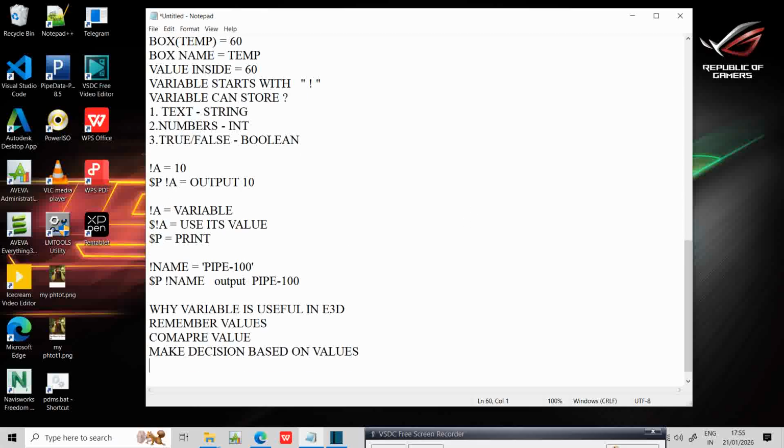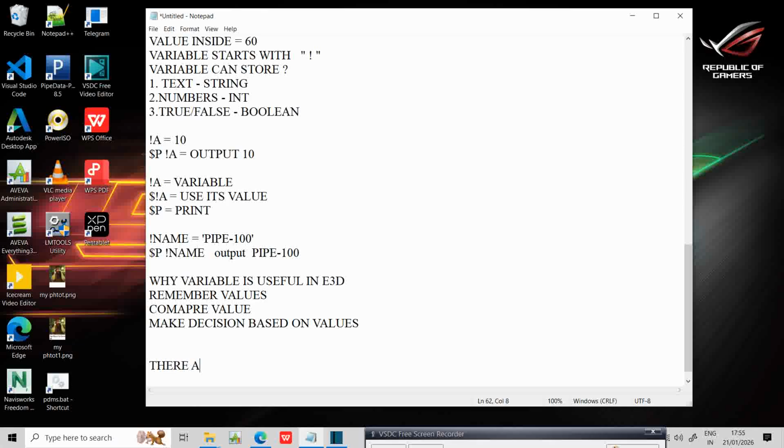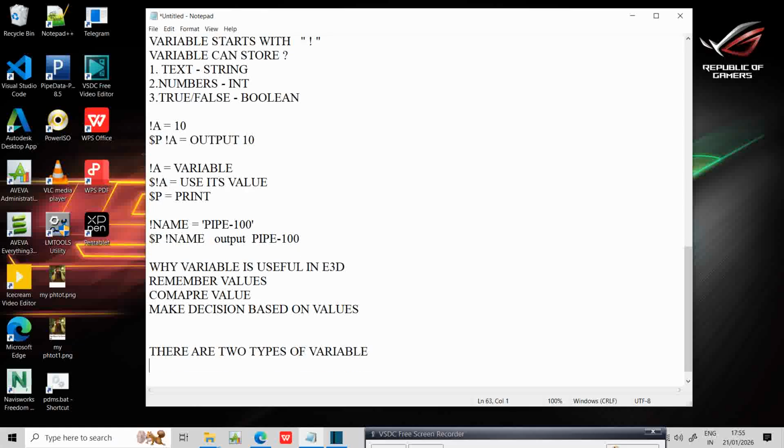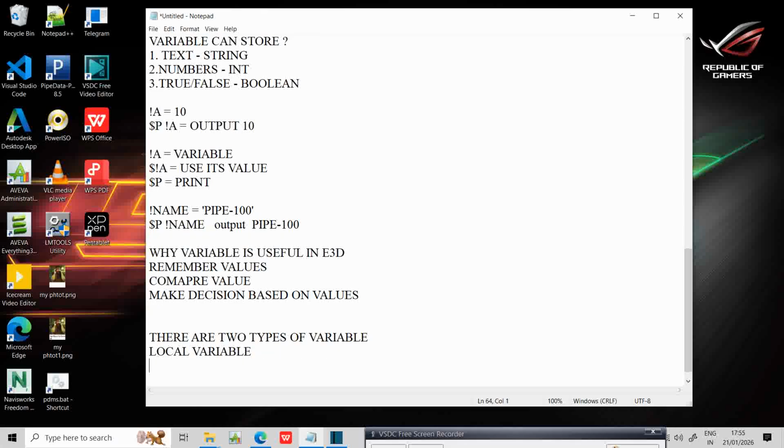Now there are two types of variable. The first one is called a local variable, and the second one is called a global variable. The local variable is defined in this way, exclamation mark a, and the global variable is defined in this way, double exclamation mark a.